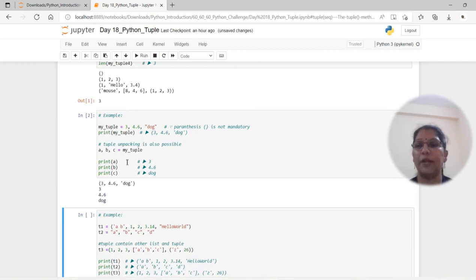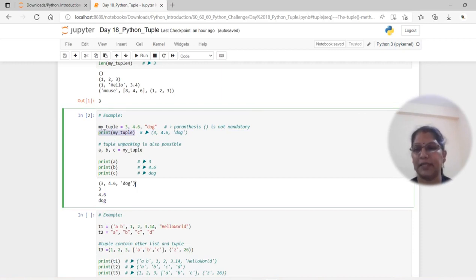See here, dear friends, when you print my_tuple, it is within the parentheses as 3, 4.6, dog. Then you are unpacking it by assigning it to a, b, c, and then you print a, print b, and print c. So it easily assigns the exact element in the tuple to the variables a, b, c. Okay, next we see an example.